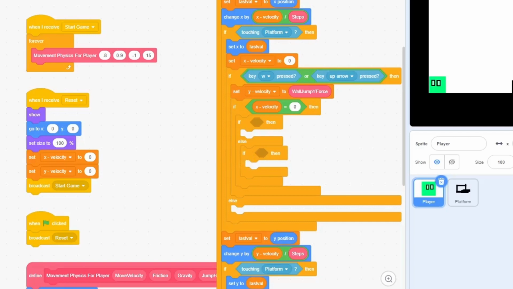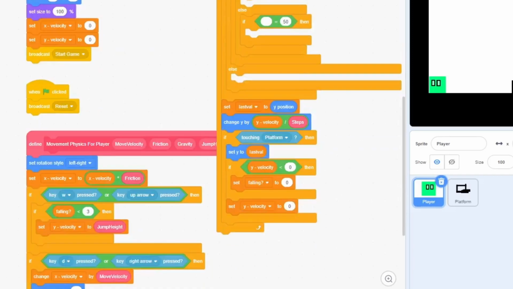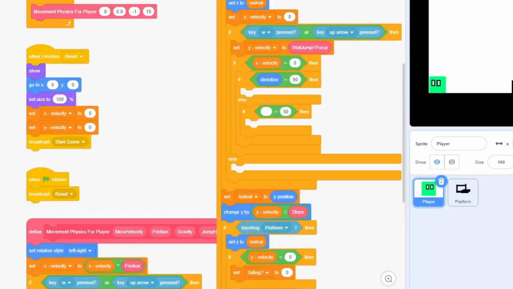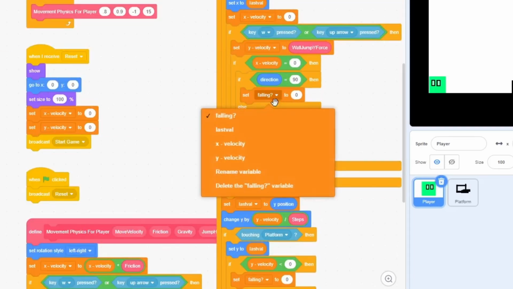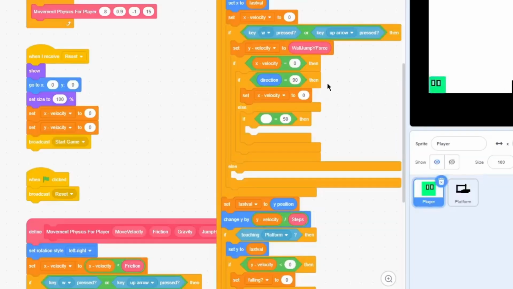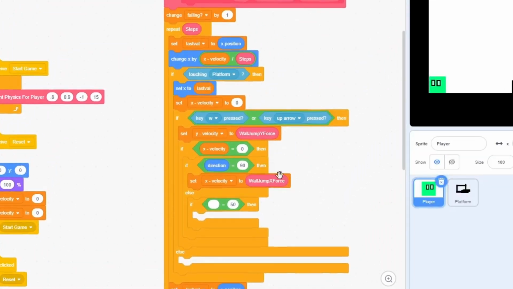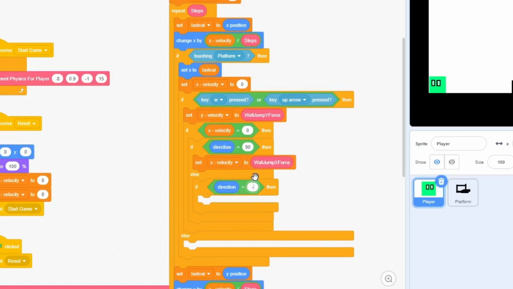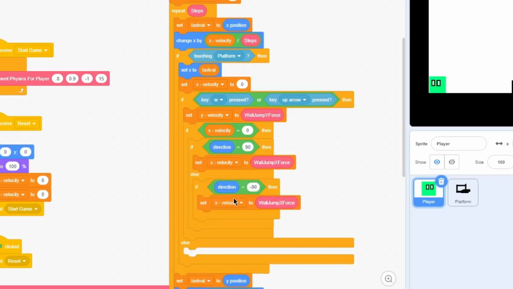So if the direction equals 90, then we're gonna set the X velocity to wall jump X force. But if the direction equals -90, we're gonna set the X velocity to wall jump X force times -1.